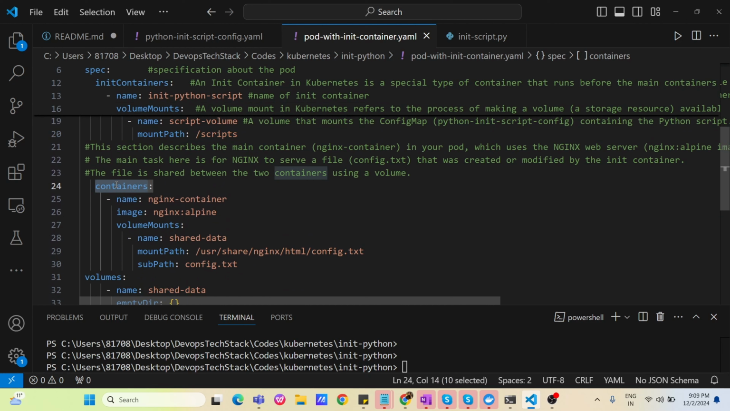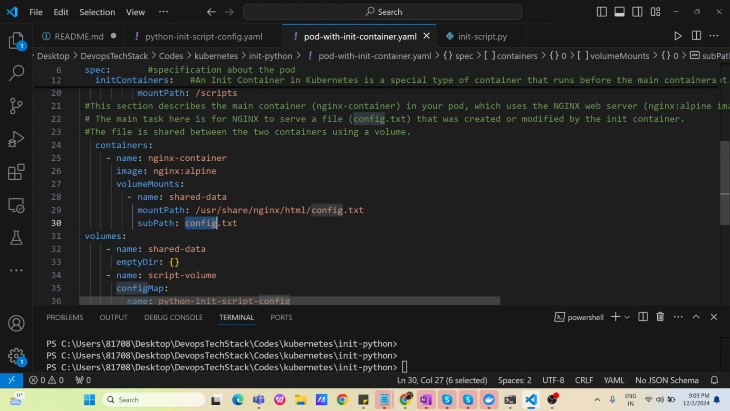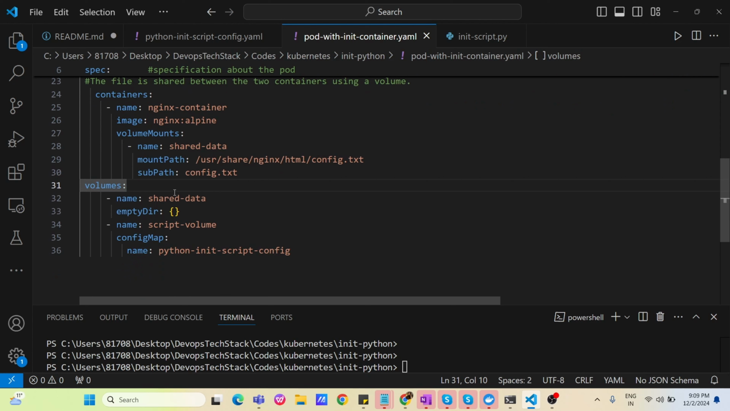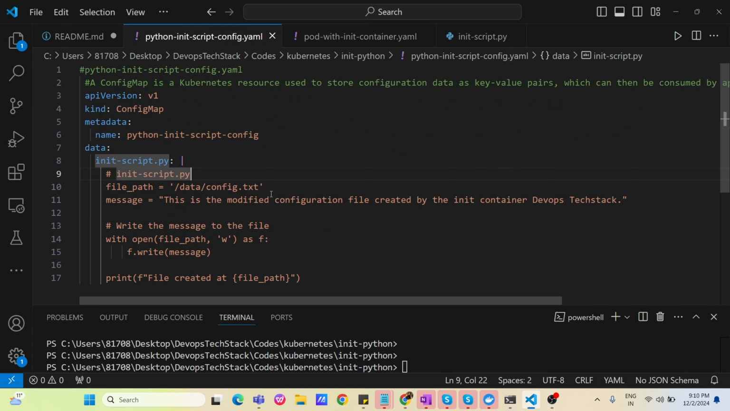And then we have our main containers. In the main container, we have the Nginx container and the image is the Nginx Alpine image. In the volume mount, we have shared data and the mount path is /usr/share/nginx/html/config.txt and the subPath is config.txt. In the volumes, shared data is an empty directory, and for the script volume, here you see I am mounting our config map. So this is our pod which is mounting the config map inside the pod. And the config map you already understood. Now let us create our config map and see how it is working.